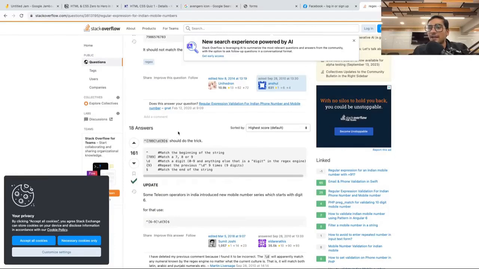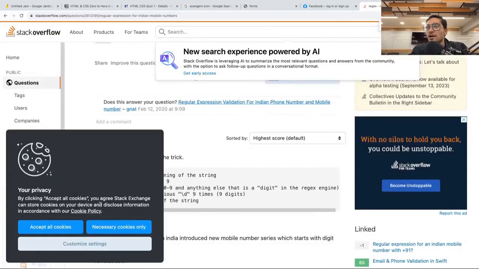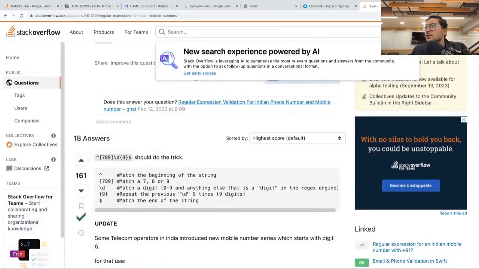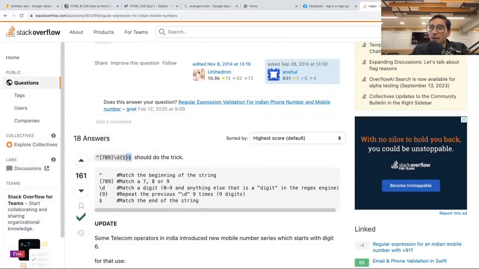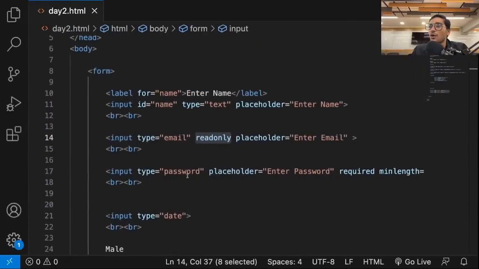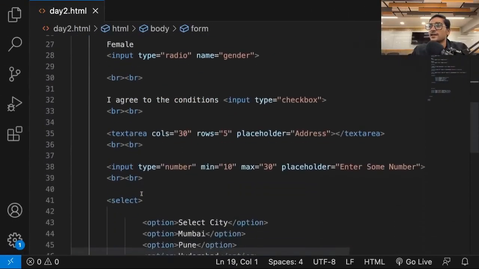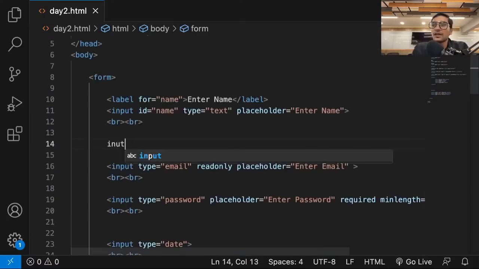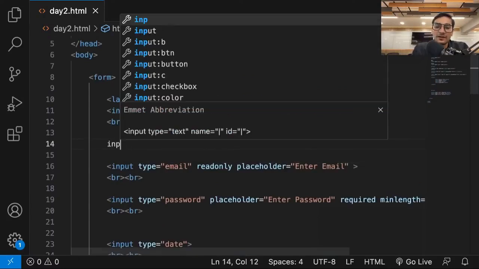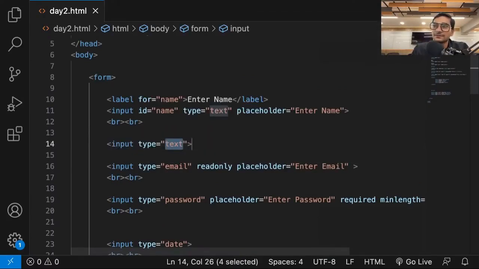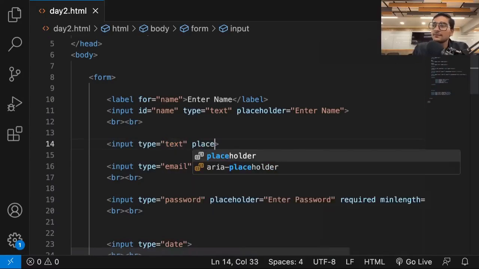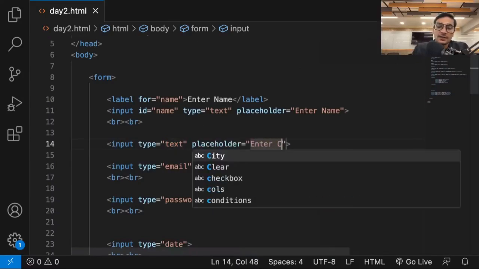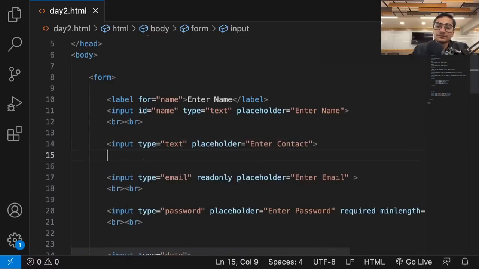See, they have given this pattern to us. Accept all cookies, that's fine. Close this. And see, you can use this pattern now. Just copy this whole pattern. And now go to your input tag. Let's create an input field called contact. You can use just an input type text, it's completely fine. So input type text. And now here, placeholder, let's say enter contact.